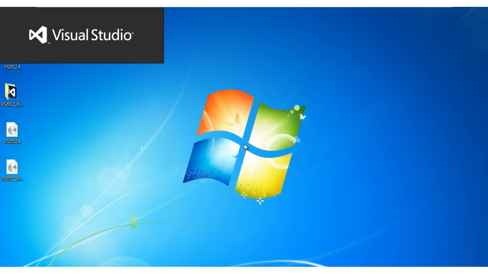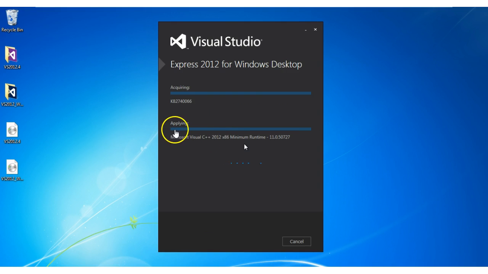Alright, so after we restart, you'll notice that Visual Studio will actually start during the installation. It actually has some more things that it has to install. So it's going to install some of the runtimes that it needs. It will install some of the other modules that it needs and prerequisite files.